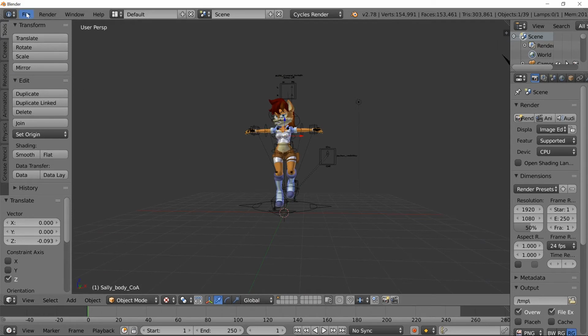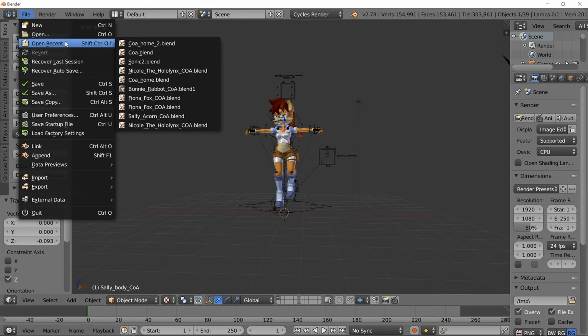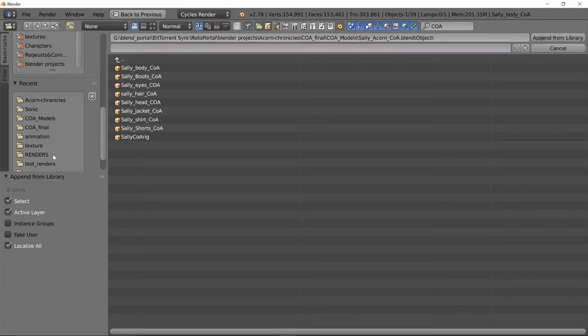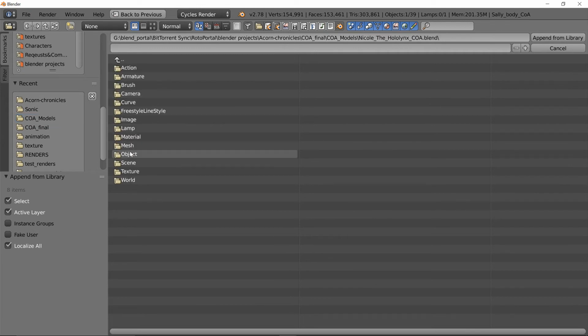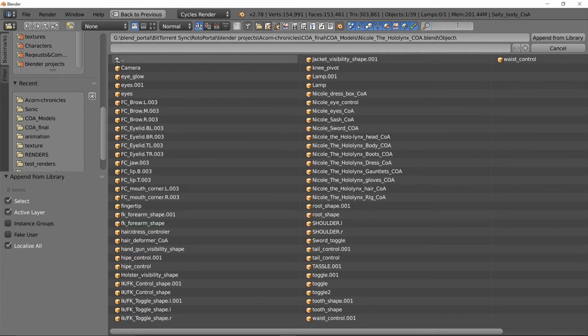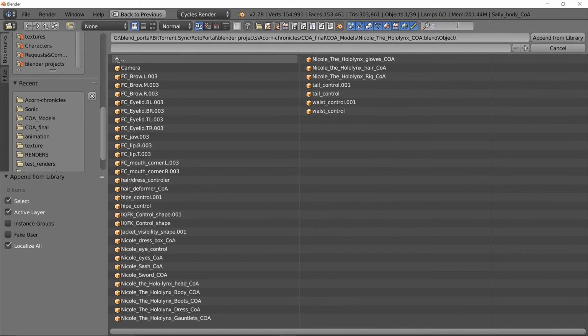Now we're going to do it one more time. We're going to bring in another model that we were just working with. We can go to open recent, but we're not going to do that. We're going to do append. That'll just open up a new file, and we don't want that actually at this moment. We're going to go to Nicole, the HoloLinks here. We're going to open up objects, and we're going to do the same thing we did with Sally. We're going to type in COA.